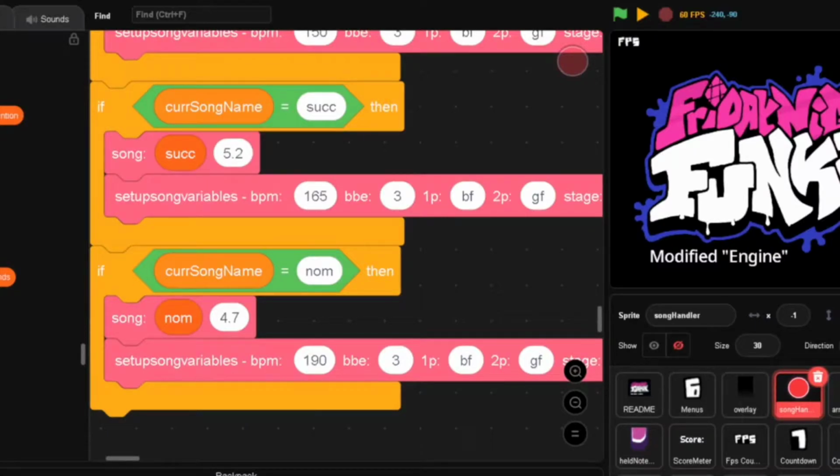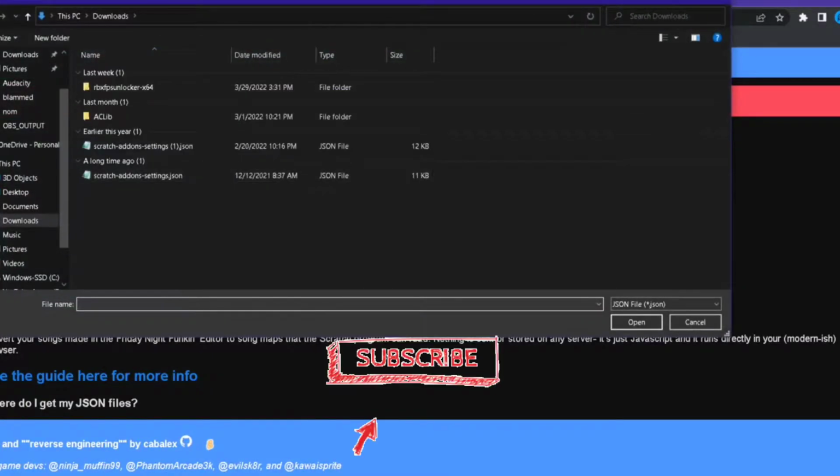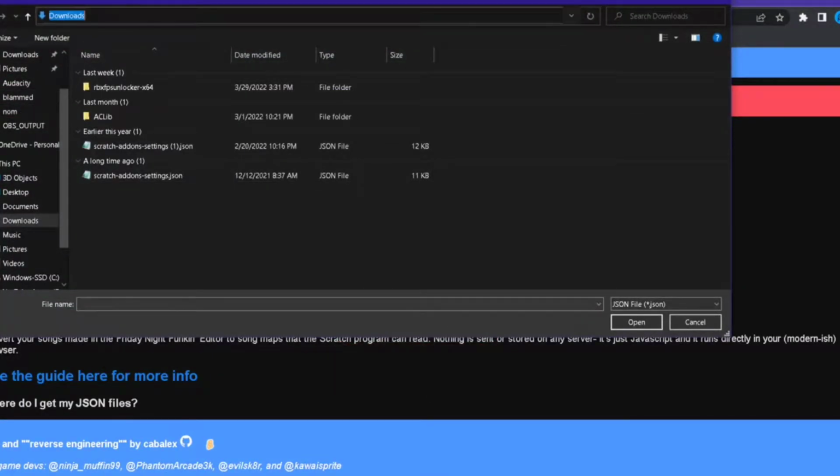I'm going to be showing you how to port an FNF mod to my Scratch engine. Go to the song you want, then after it's started, press 7, then go to the song tab, then press save. Or you can go to the data folder of that mod, then go to assets.